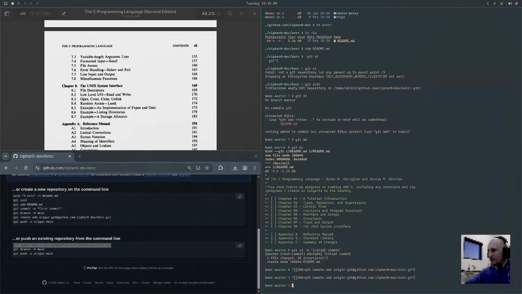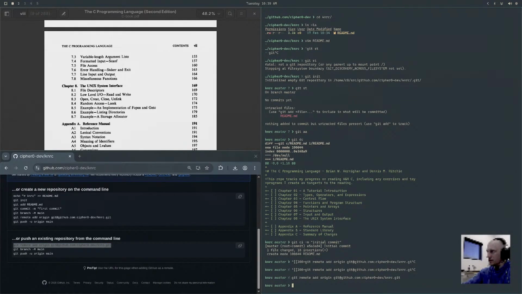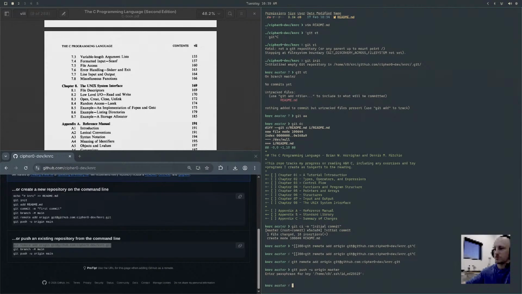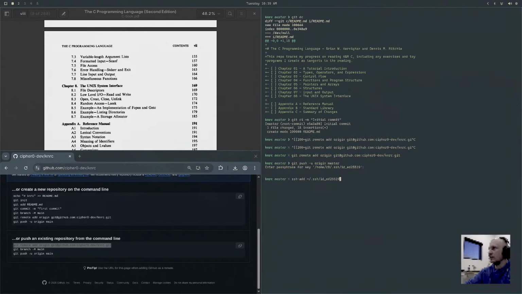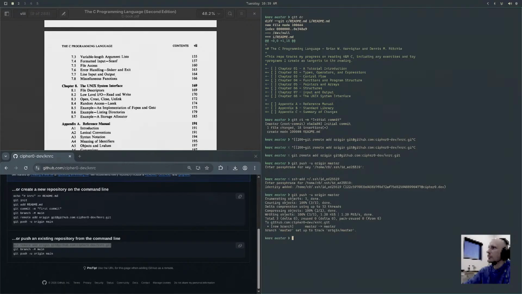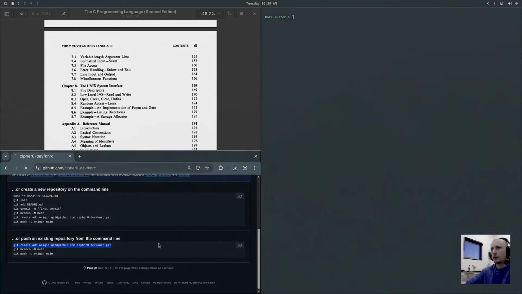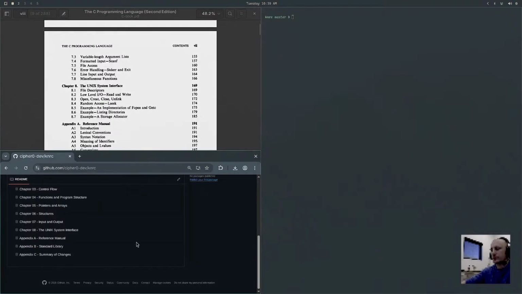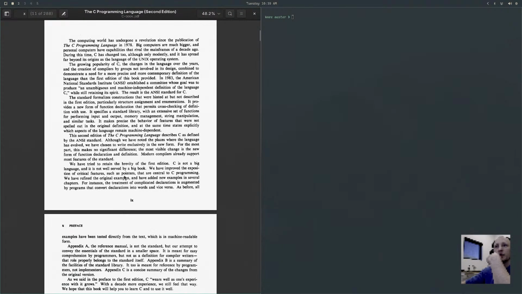What? How did I copy that escape sequence? What the hell? There we go. And then we say git push upstream origin main master. Let me add that. Okay. Fresh over here. Look at that. All right. You're all set to start reading.